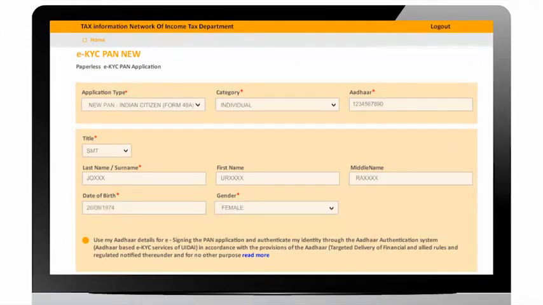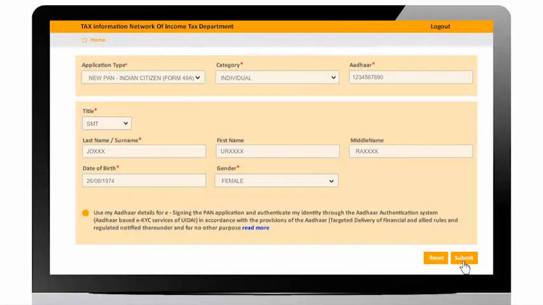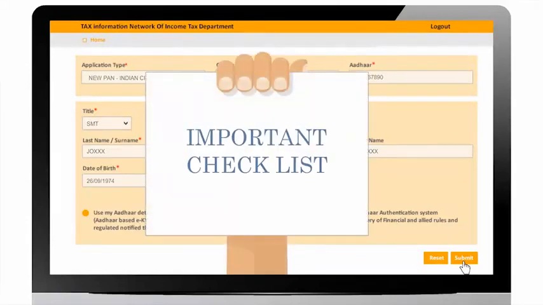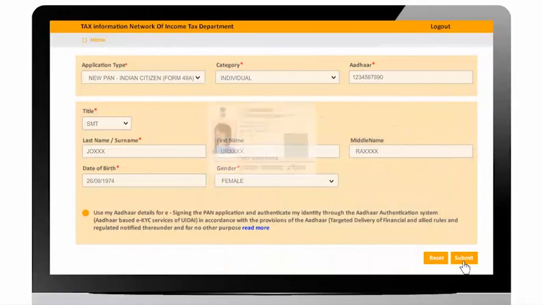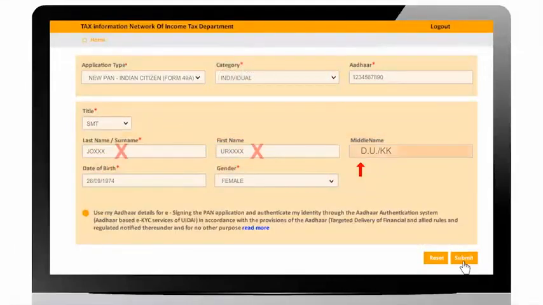Enter applicant's Aadhaar details carefully, and demographic authentication will be performed with the details by clicking on Submit button. Please remember this important checklist while entering name. Applicant's name, gender, and date of birth should exactly match with Aadhaar. Initials are permitted only in middle name if appearing on Aadhaar.